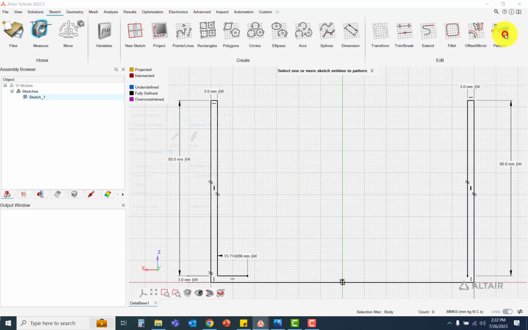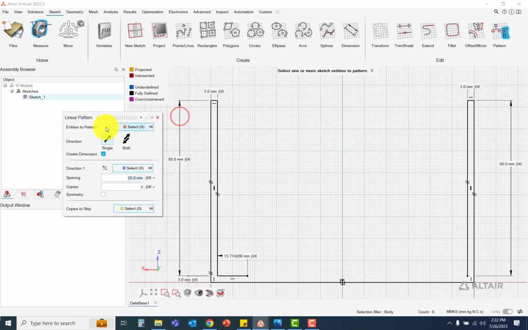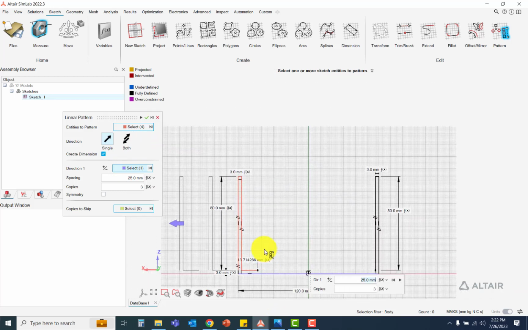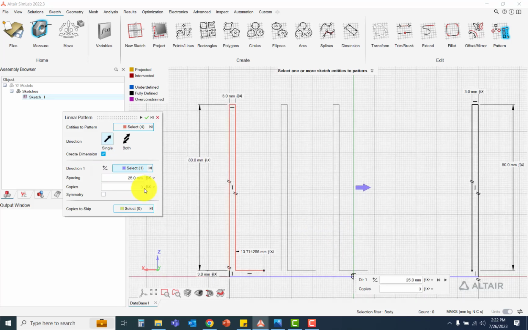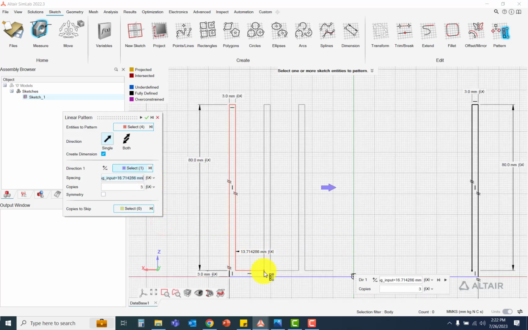And we open up the linear pattern again. So add entities to pattern. 1, 2, 3, 4. Direction, we choose the horizontal direction. So we want it to go the other way. Click on reverse direction. Spacing, we choose the spacing input that we just created. So see these 2 coincide.